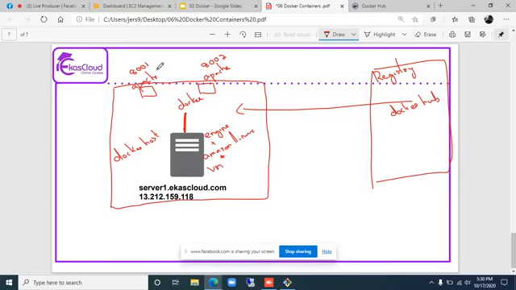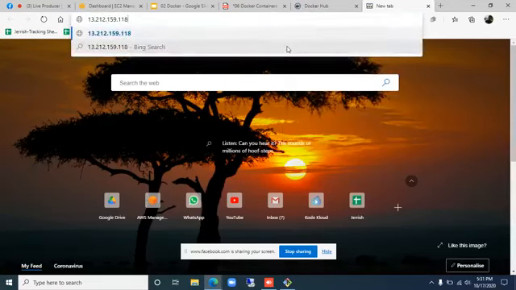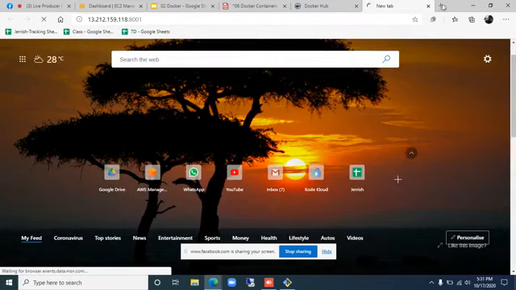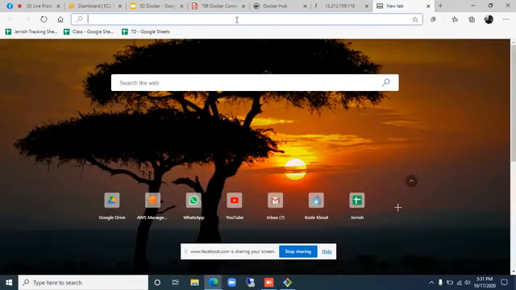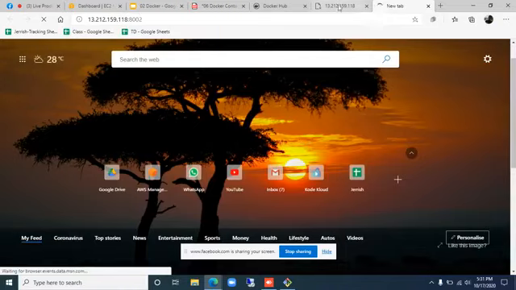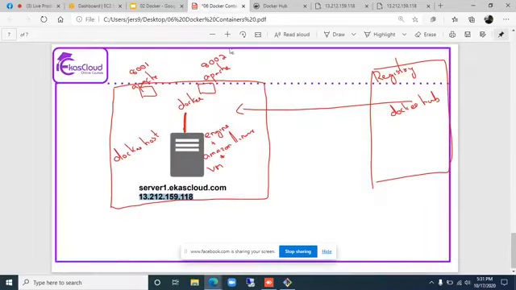Now before running these containers, if I try accessing the website with this public IP address on port number 8001 or maybe port number 8002, we don't have any websites.